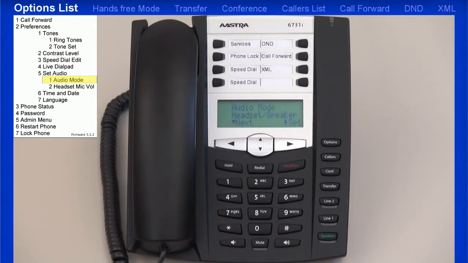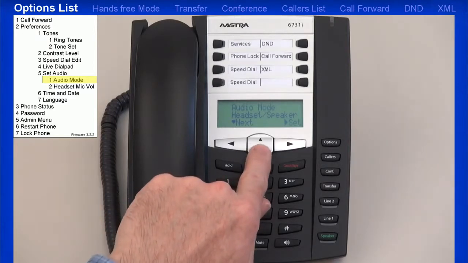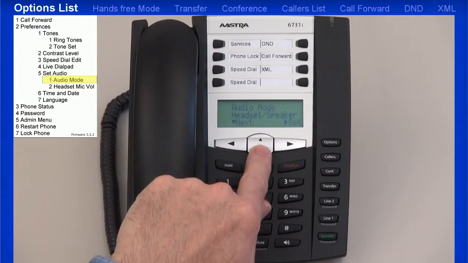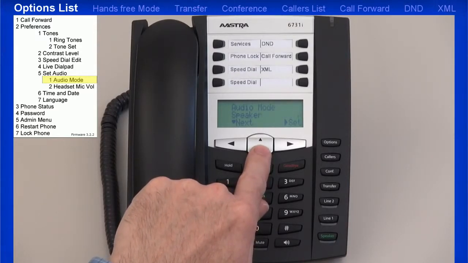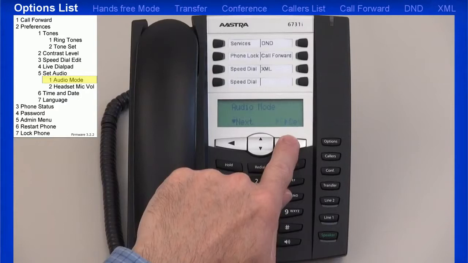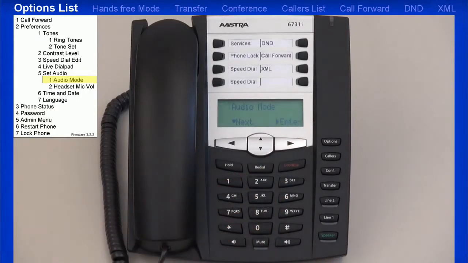You will select Headset/Speaker if you want all incoming calls to be sent to the headset first when you answer the call by pressing the hands-free button. By pressing the hands-free button again, you can switch back and forth between the headset and the hands-free speakerphone. Once I've made my selection, I'll press the right arrow to set and accept this option.